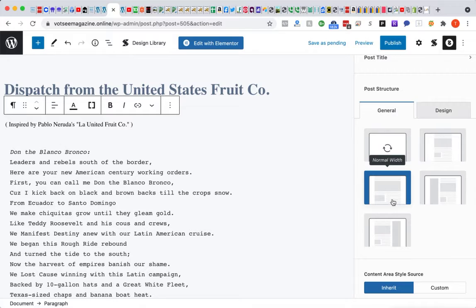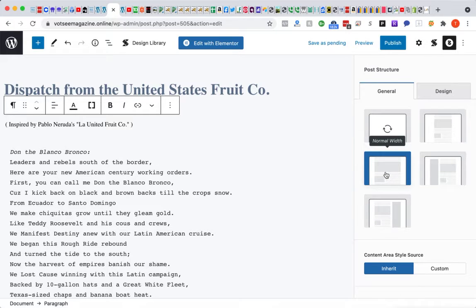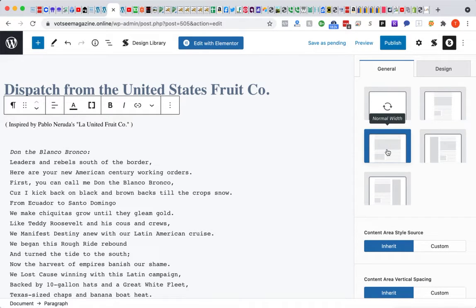Let's go to our post structure. Okay, this shows you right now that this type of post page is defaulting to use this normal width style of display for the front end. So you can see right here, you'll have a header, then you're going to have this image area, and then the post comes in below that. Okay, and this is a normal width page.